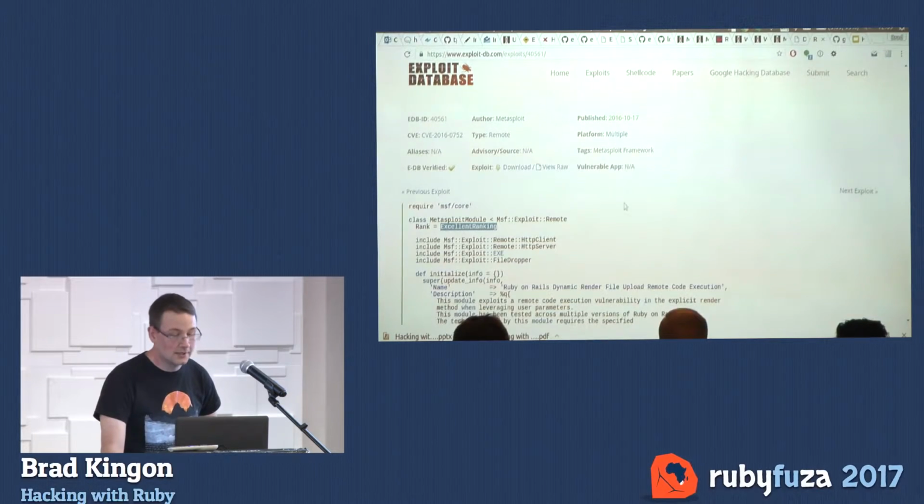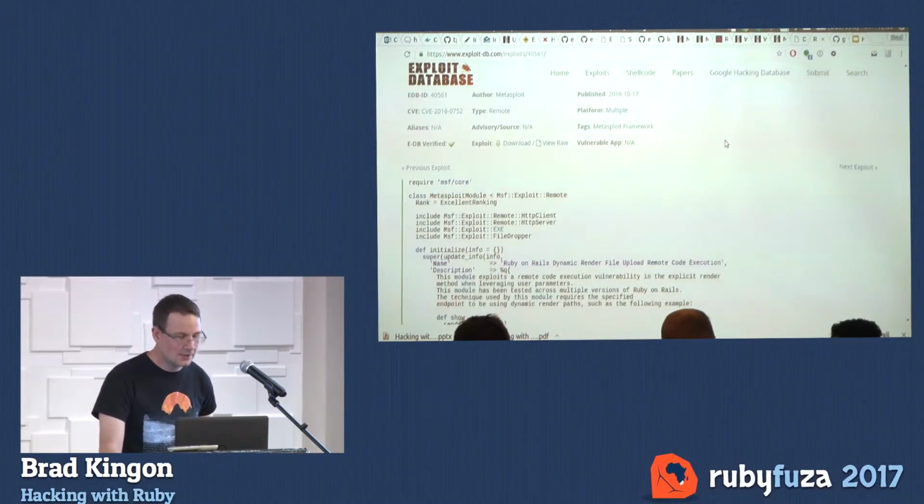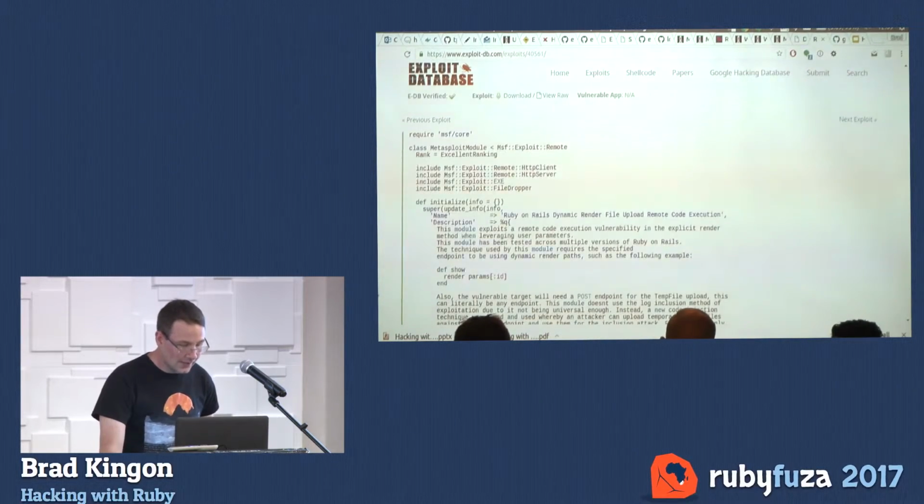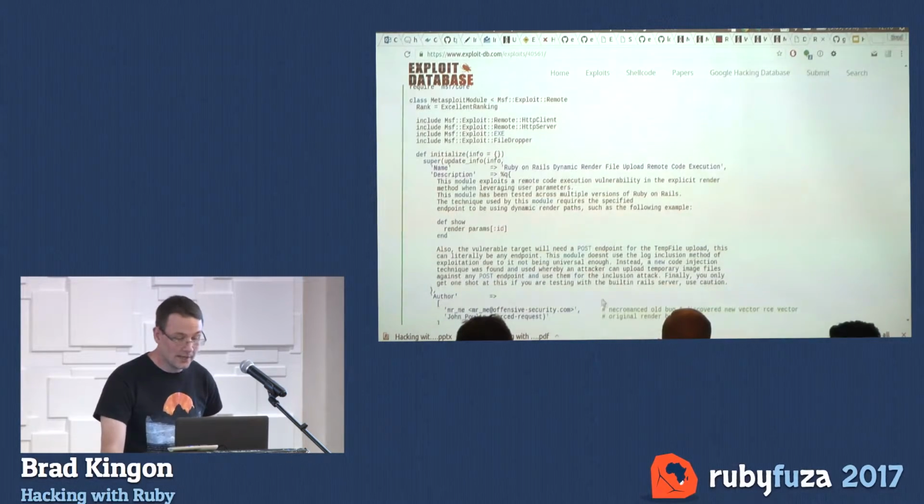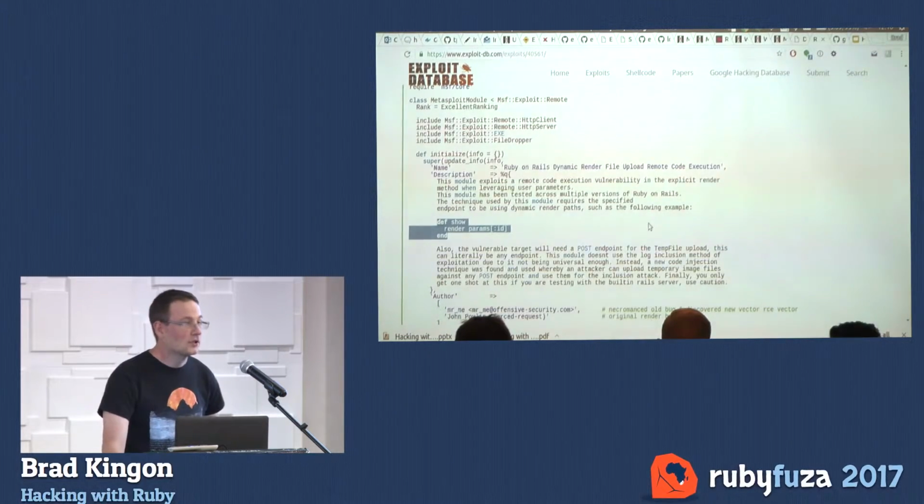Excellent ranking means odds are it's going to work most times. When I've been testing this out myself, I've had to run it twice sometimes, which doesn't fully make sense, but in general, I get the shell access. You'll also find a whole pile of information that the author of the exploit tells you about. In this case, the specific problem that we're going to be exploiting is this method.